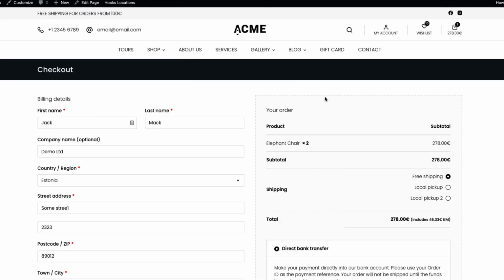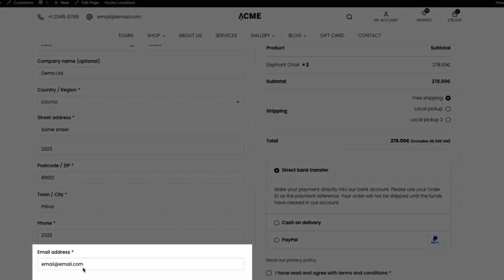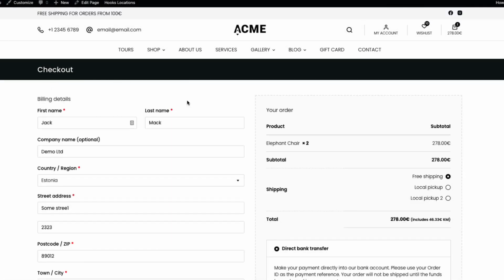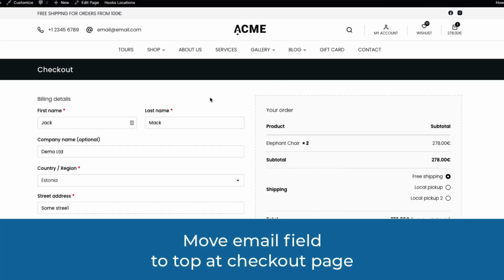Let's mess with the checkout fields here. I'm going to move the email address, which is down at the bottom here. I'm going to move it to the top. Why would I do that? Well, simple reason.